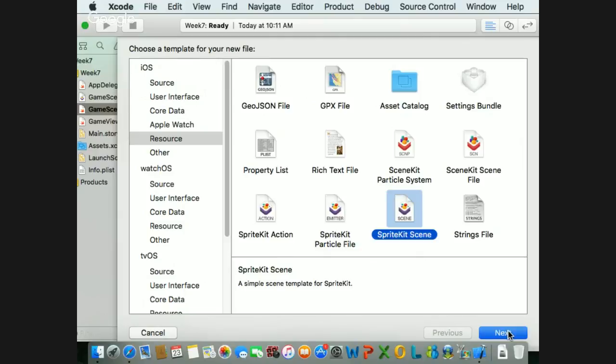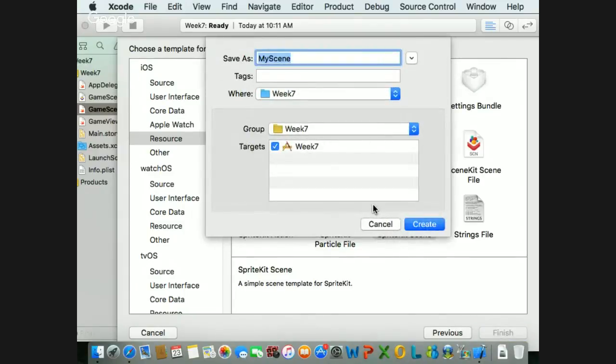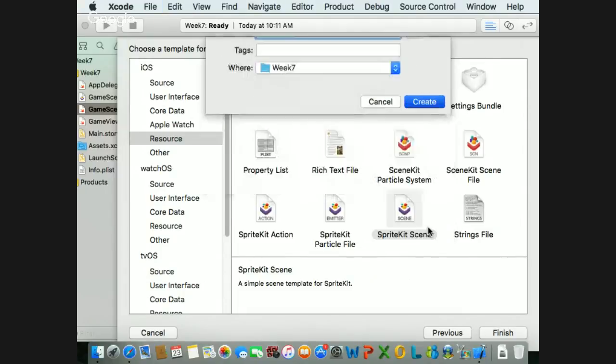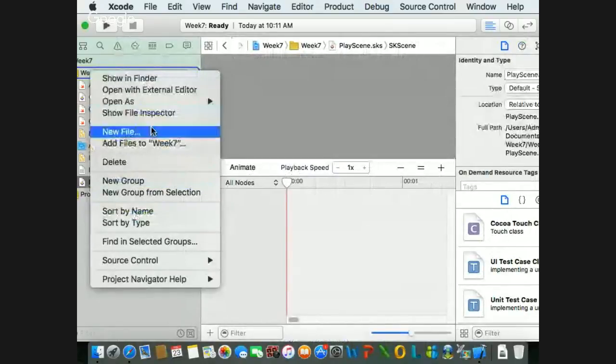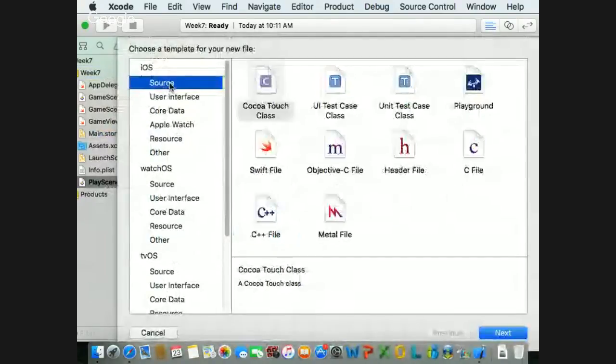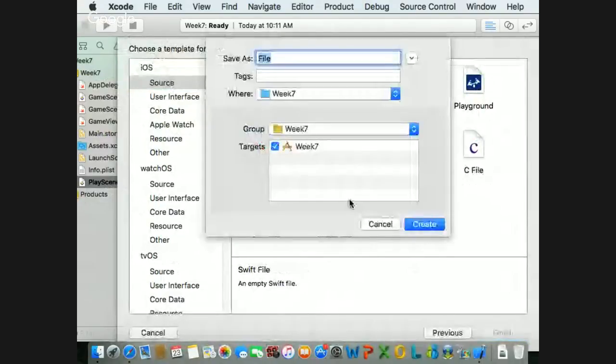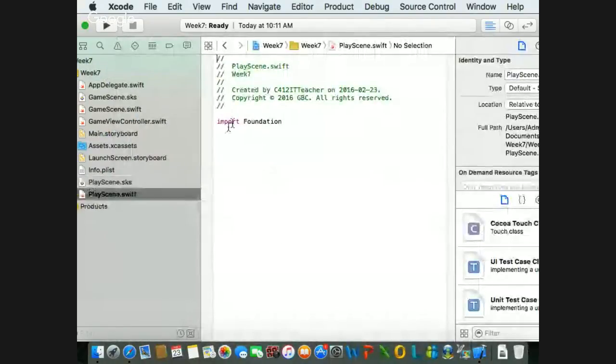Let's create a scene using resources. It will be called play scene. Create. I will also create a Swift file, source Swift. It's also called play scene, same name. Right, we import SpriteKit. This is the thing that we have to import to have access to all the classes, to the whole library.